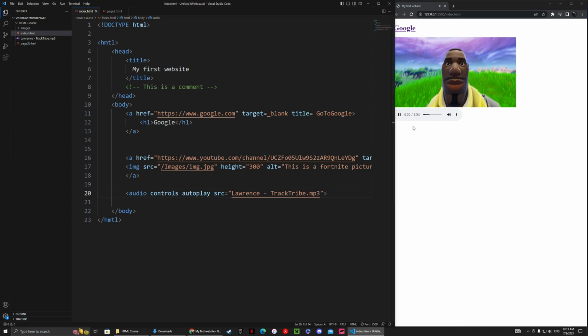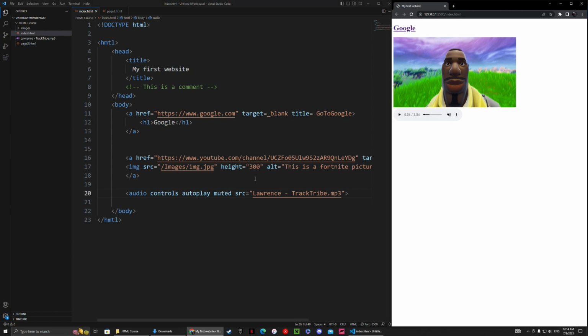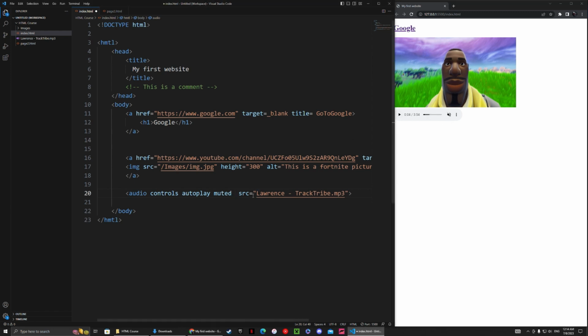As you can see, and then there's another one which is muted. So basically, it starts off muted, and then you have to unmute it. So save. As you can see, it's already playing, but it's muted. And then the last one we're going to be going over today is loop. Loop is basically after it ends, it's just going to start over again. So you save.